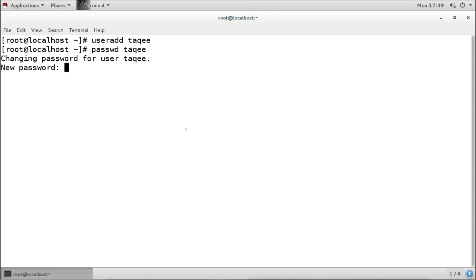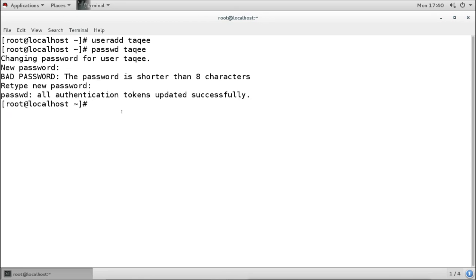So I will say ABC. You will not see it when you type the password. It says it is a bad password, the password is shorter than 8 characters, but because I am logged in as root, I can use it. It is successfully updated.